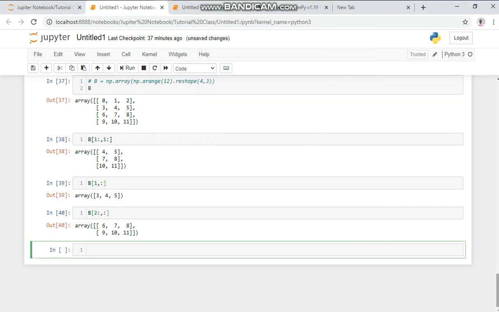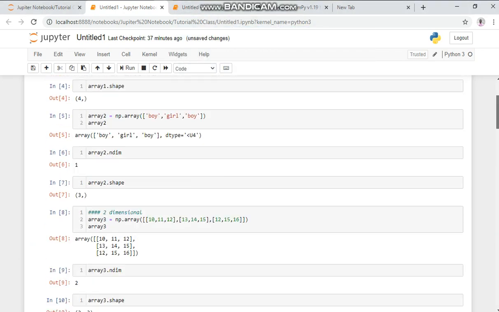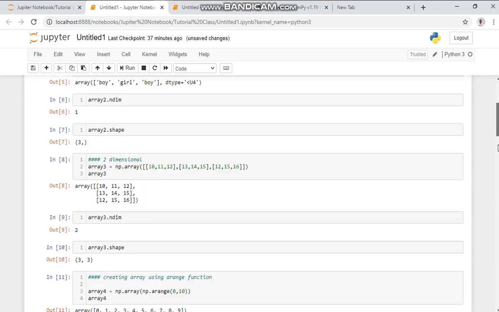So in this class we talked about how to index a one-dimensional array and a two-dimensional array.